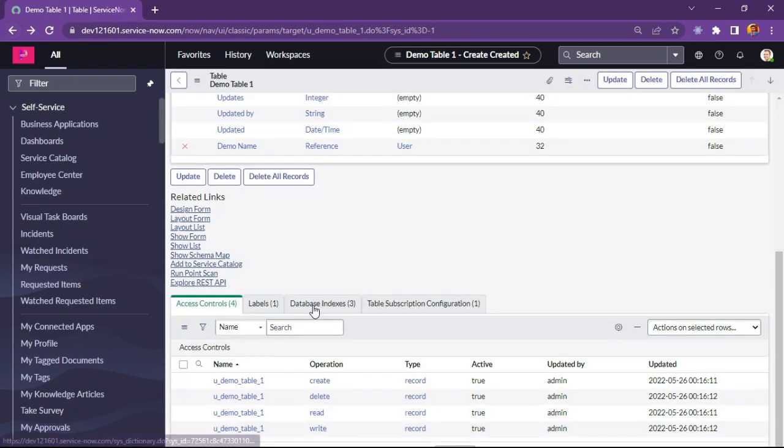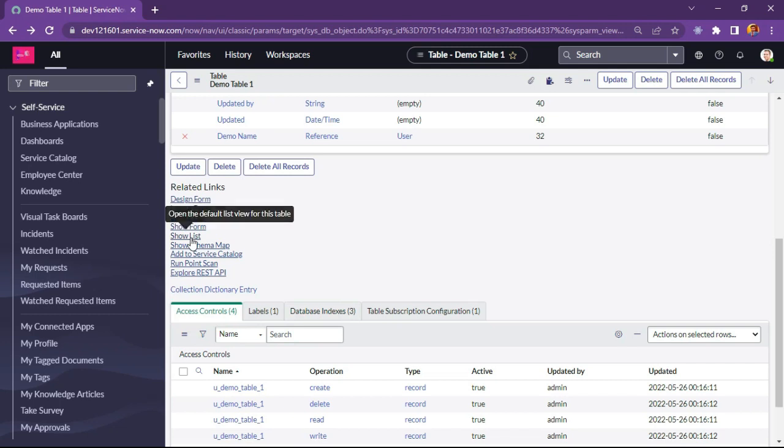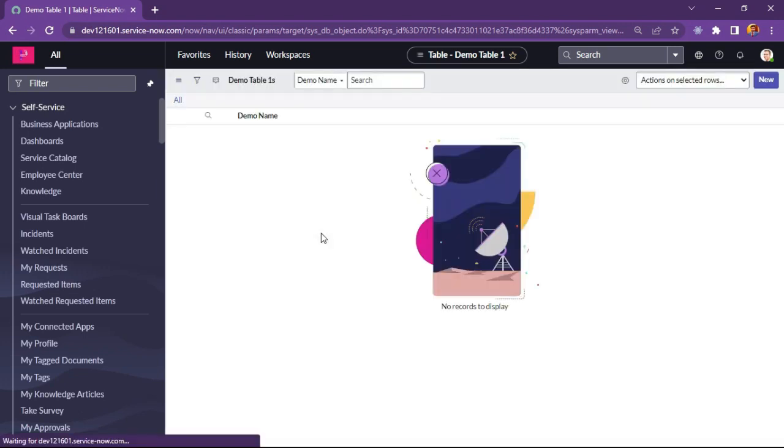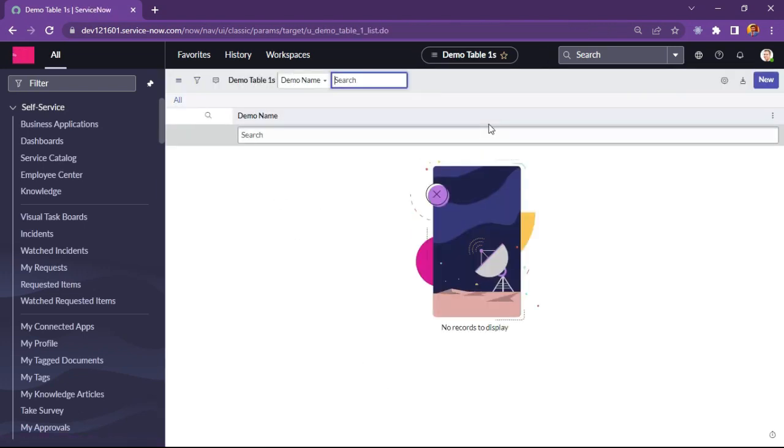Now let us again see show list. I have clicked on show list, and currently no record is created right now, so nothing is displayed in this particular table.